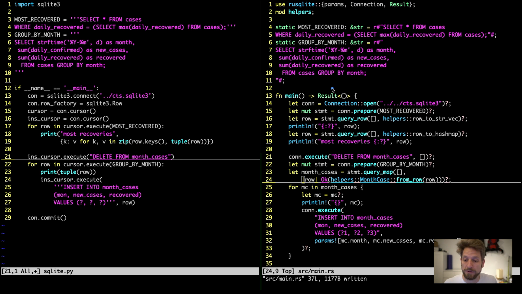Now we define our main function with a result type. This is very practical because now we get to use the try operator, and this makes the code easier to read. The connection is created in a very similar fashion. So this one line is exactly this one, connection open, and then path to the SQLite file. Then we can prepare the most recovered query. And then once we've done that, this statement can be handed to the query row method. Here we can pass parameters, but since this query is self-sufficient, we don't pass any.